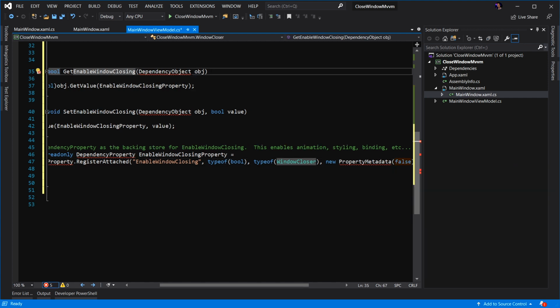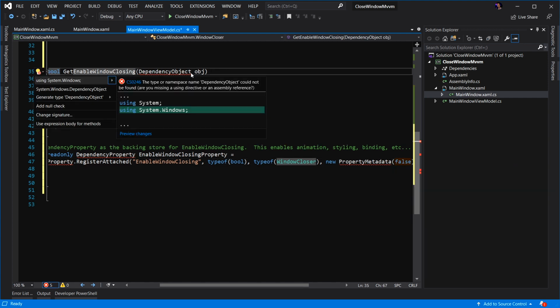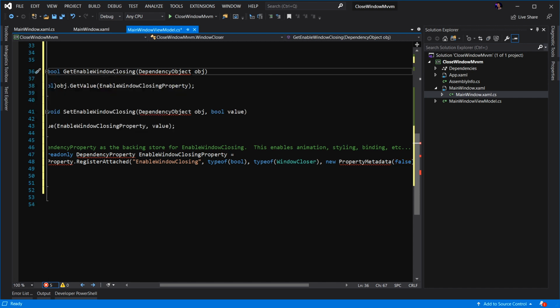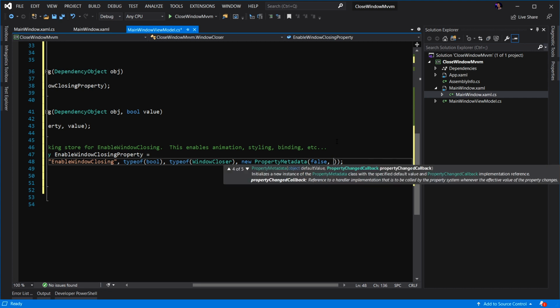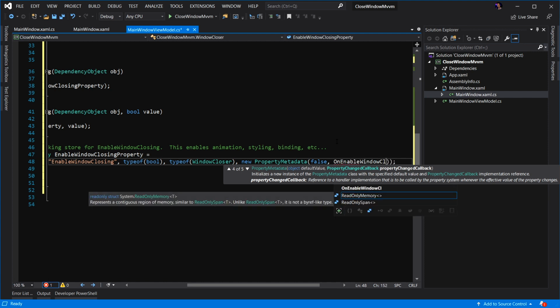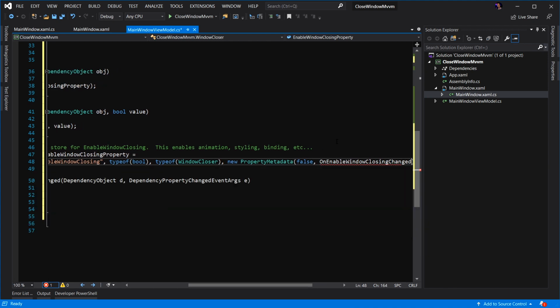Looks like we need to add some using statements here. So let's go ahead and use our handy quick action tooltip there, and we'll add that. The next thing we want to do is respond to the changing of this property. So I'm going to add a property changed callback. We're going to call this OnEnableWindowClosingChanged. We'll go ahead and generate that method.